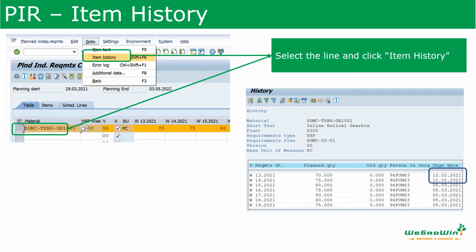For example, on 12th February, there are some details entered for week 13 and week 14. In March, there are some details entered for weeks 15, 16, 17, 18, 19. Like this, we can see the details. Here you also see what the quantity change is, what the old quantity was, from which quantity to which quantity it was changed, and who changed it. All these details are available.